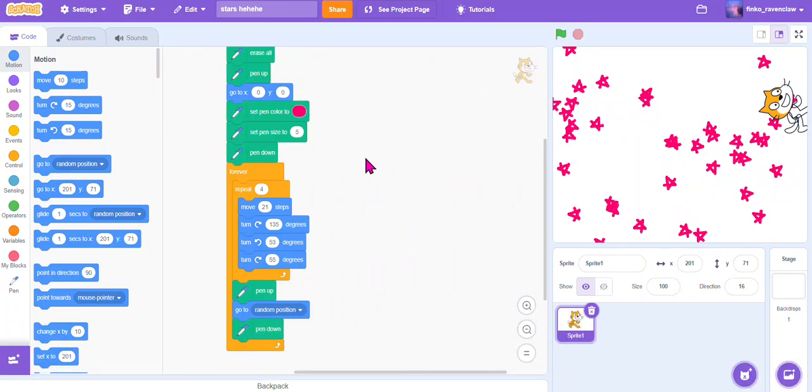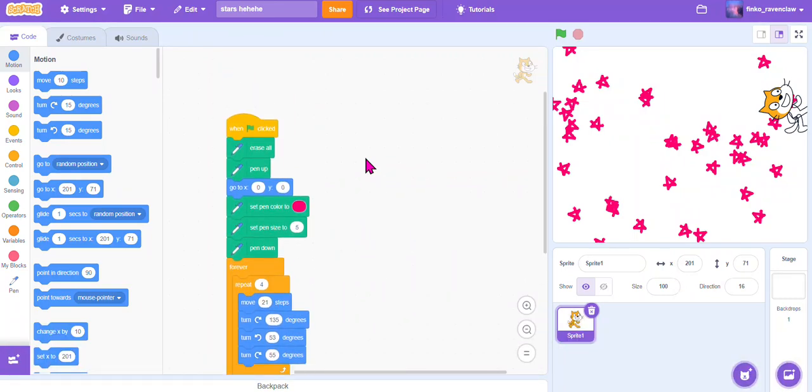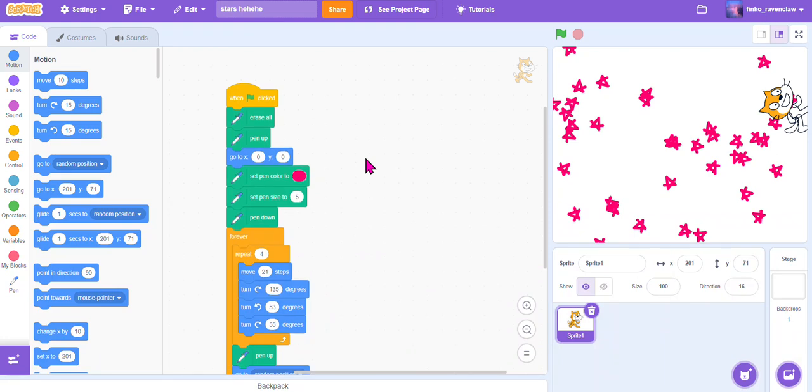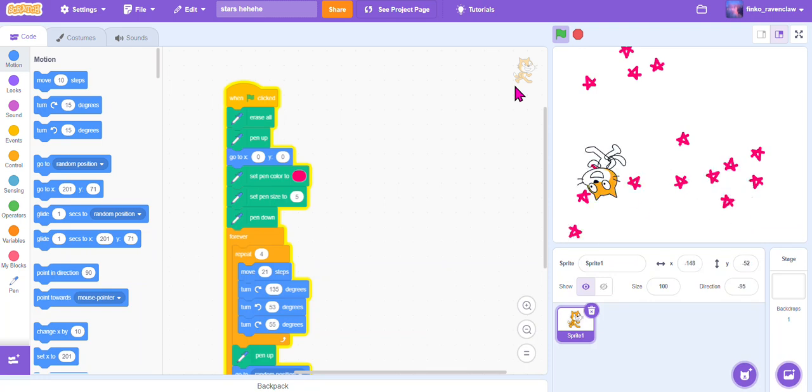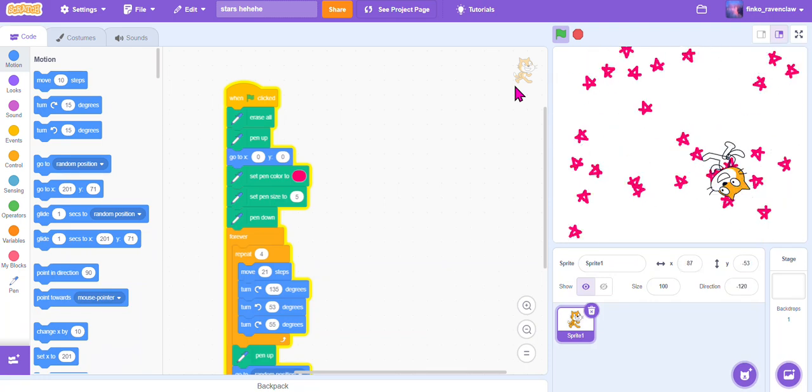In today's video, I'm going to be showing you guys how you can make your own animated art in Scratch. So this is how it works. You can make little drawings all over the screen.